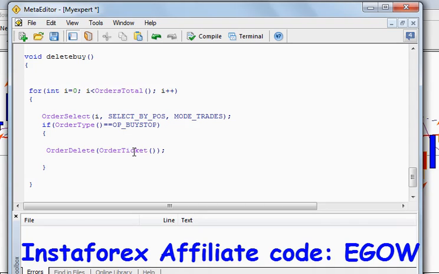If you want to delete all the buy stops, you have to write a condition right here. For example, if the selected order is of buy stop, you want to delete that order. The order delete function takes two arguments. The first argument is the order ticket, and the second argument is the color of the arrow. You can write the color right here, but I don't want any color, so I'll put only the order ticket number.